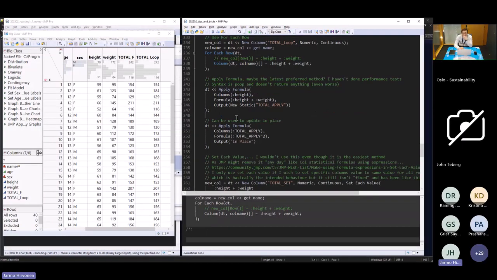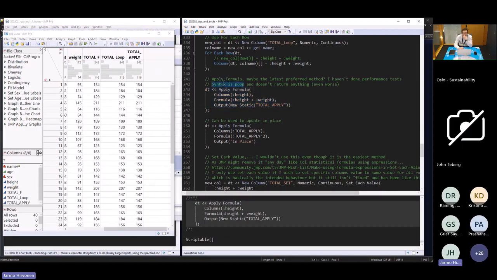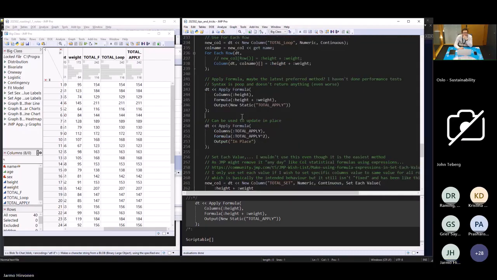Apply Formula. You can use Apply Formula with this specific column and then create some static. Like I mentioned here, the syntax is poor. This doesn't return anything. Sometimes this is helpful, but I don't like using this. But this is maybe the way forward. I'm not sure. I tend to use this annoying thing to write. But one nice thing with this Apply Formula, it does apply to For Each Row also, is that this can be used in place.